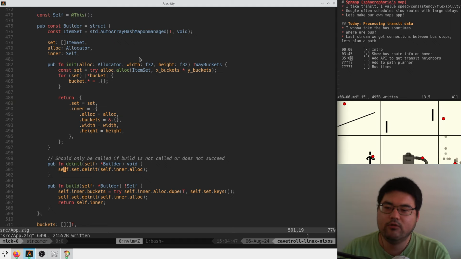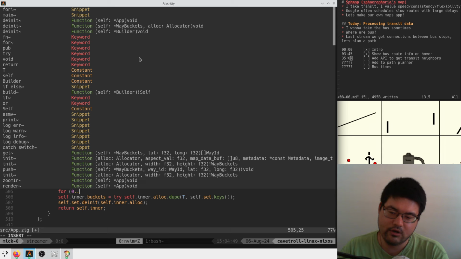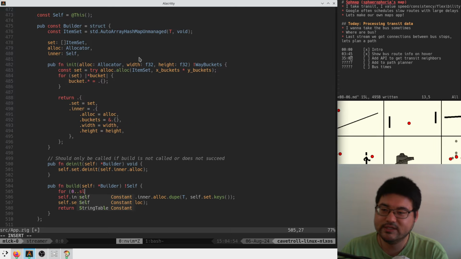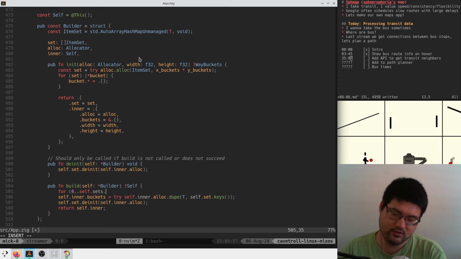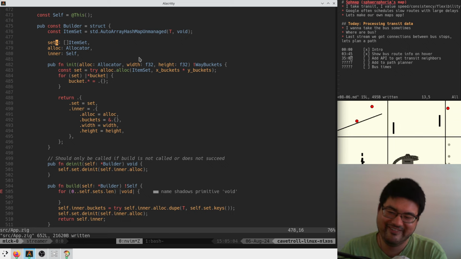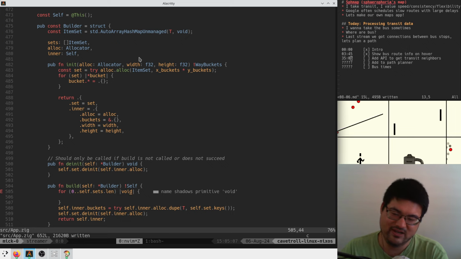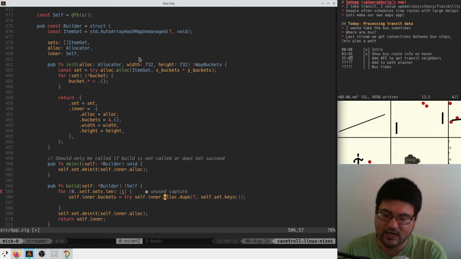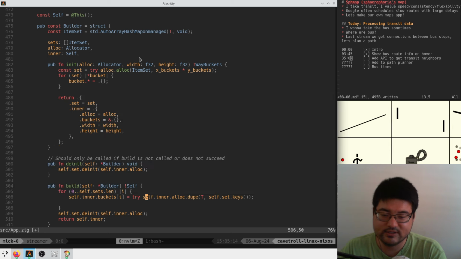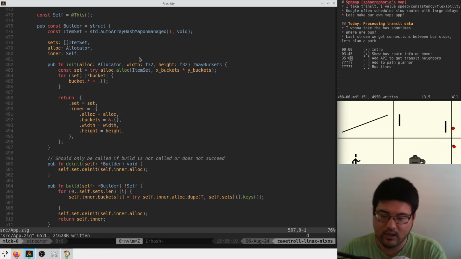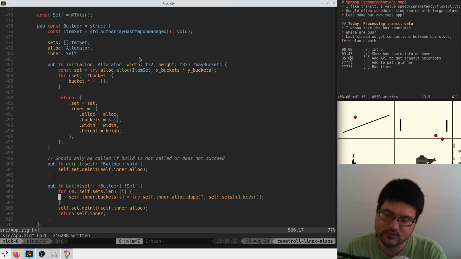So we need to go for 0 to some big number. I guess self sets len. So this should be sets plural. This is going to be i. We're going to say self inner buckets at index i is a duplication of the thing at sets i bees. Okay. Yeah. That seems right.